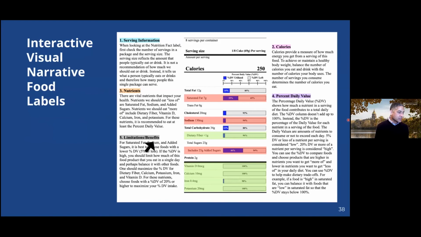have put their mouse over this limitations and benefits, and this is a description of how to read the label and understand what kinds of things we should be limiting in red and what kinds of things we should be getting more of in green. And so it would be an interactive label. And so we're looking at ways to design labels and see if we can impact comprehension on food labels.